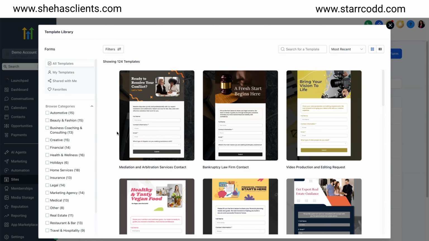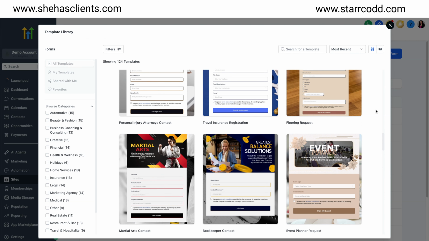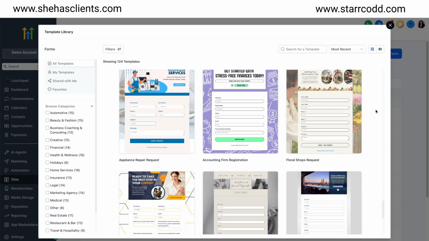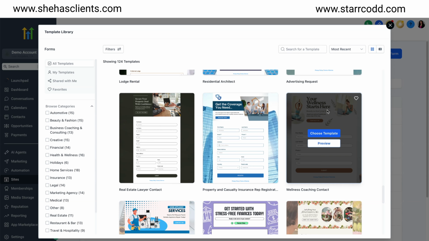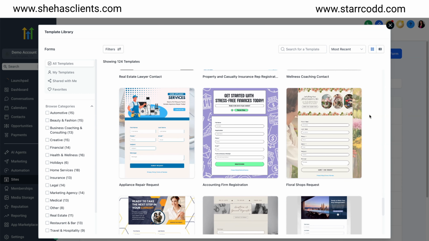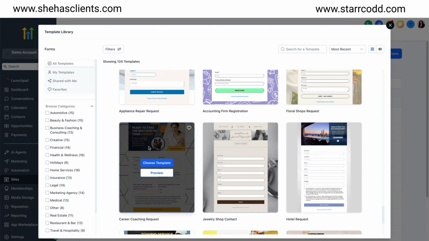And even if it's an industry that's not there and you like the way that it looks or you like the colors, you can still start with that template and you can make edits to the template. You can change the questions, the images, put your own image above, include your logo, and so much more. But look how incredible these images are. This Your Wellness Starts Here is a beautiful, beautiful form. We also have floral shop request. We have something about your career.